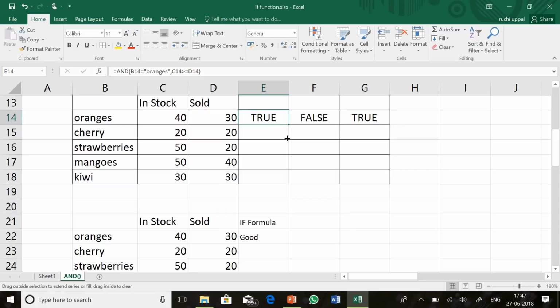If I drag it here, false. Why false here? Because this value is not greater than 20. This value, is it greater than 20? But here it is orange and here I am talking about strawberries. Clear? You can see here also mangoes, but here I am talking about orange. Clear? So let's move to the next type of formula.